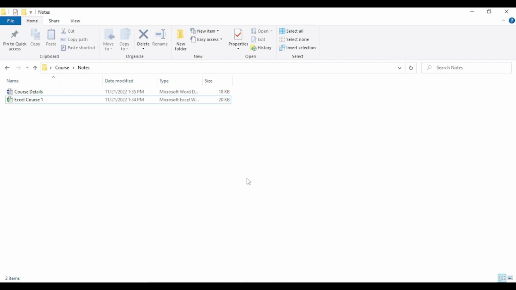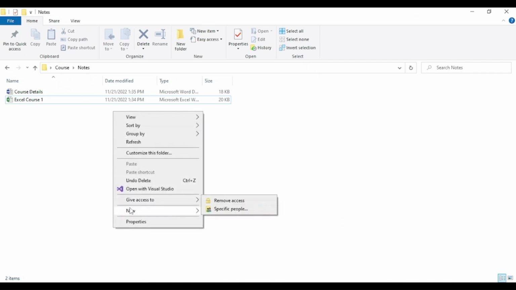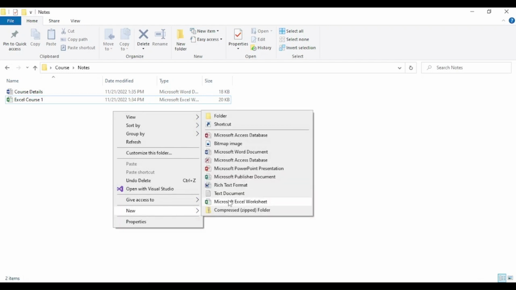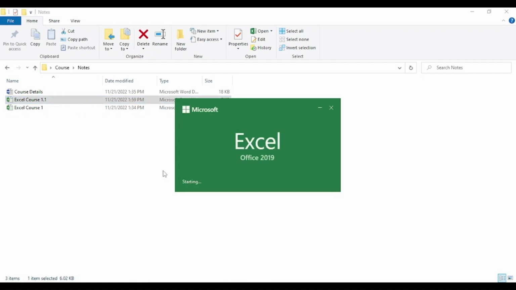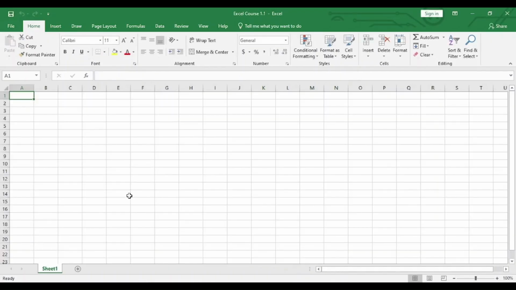So let's start off with Excel. Now what I'm going to do is right click, go to new and click on Microsoft Excel worksheet, or you can just search it up and open the application from there. Now we're going to name this something like Excel course 1.1, let's say. Now double click on this and we end up here.